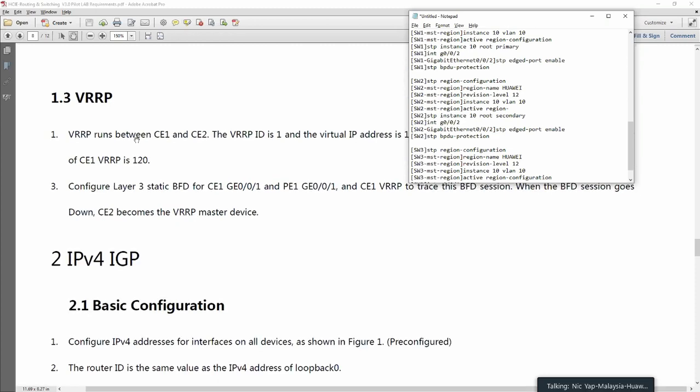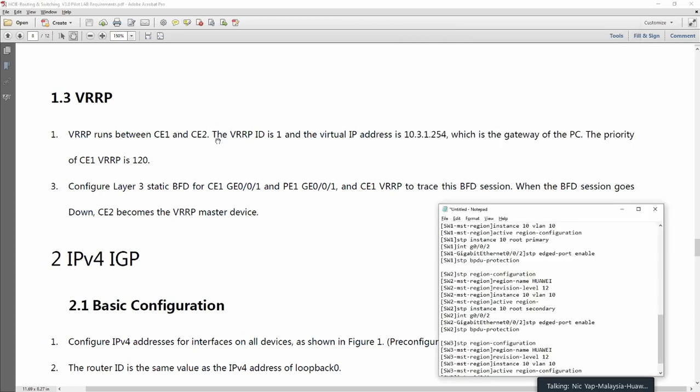Okay, 1.3. VRRP runs between CE1 and CE2, and the virtual IP address is 10.3.1.254, which is the gateway of the PC. And the priority of the CE1 VRRP is 120, configured with Layer 3 BFD. Let me do 1.3.1 first. Just set the virtual router's VRID first.